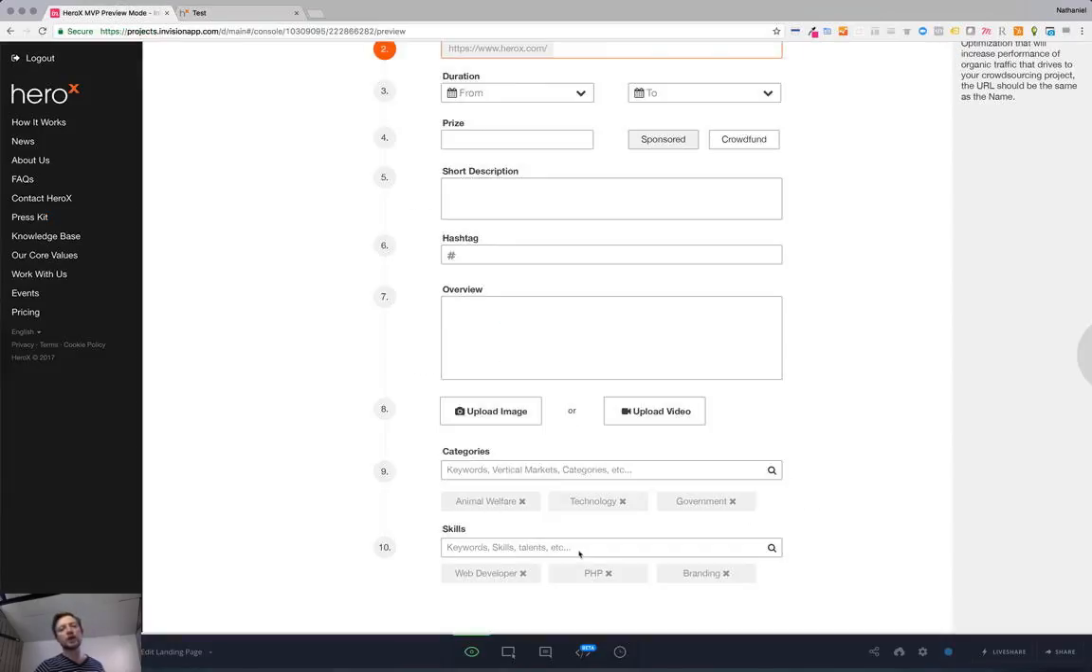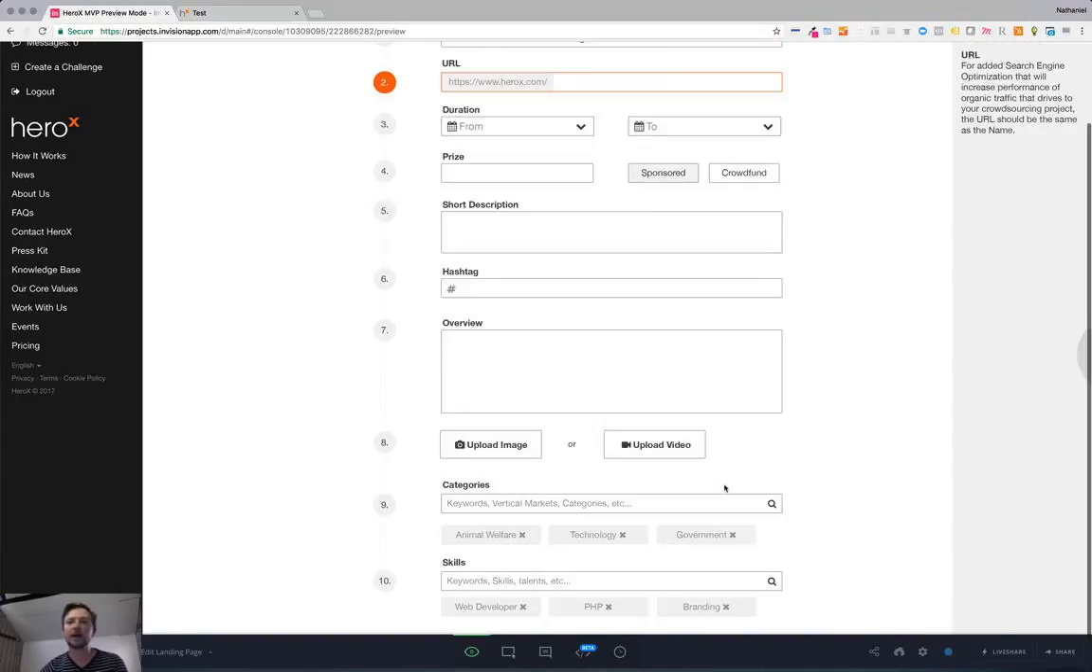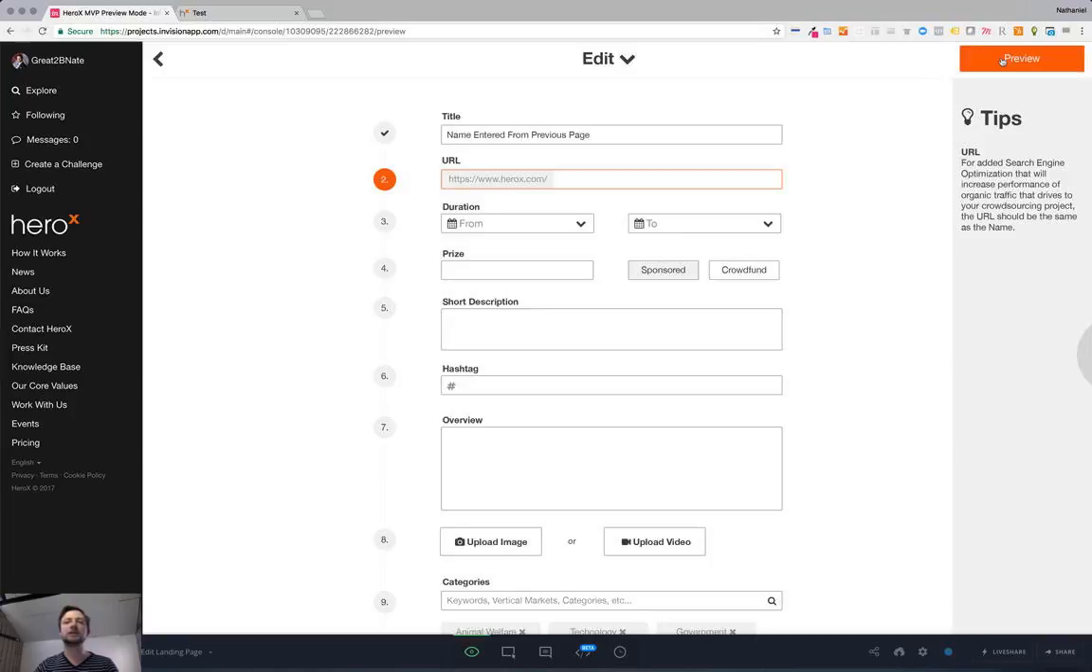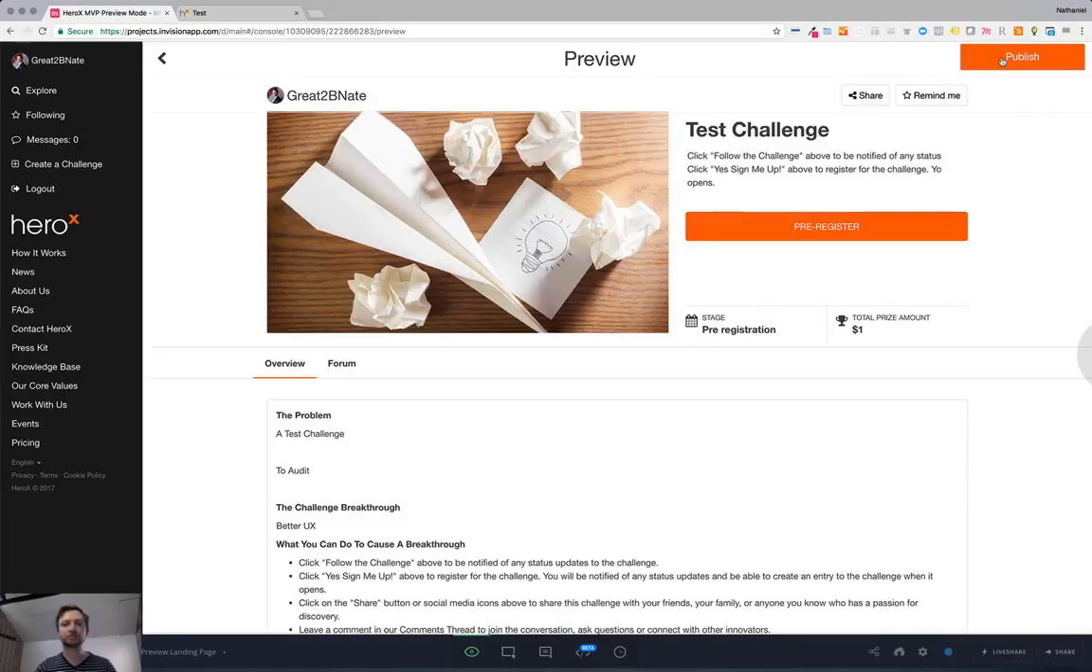And then we have this new item called skills. And this is like the skills that you think would be a great match, a great fit for your crowdsourcing project. Here we have web developer, PHP, branding all entered, and they're entered as keywords. But again, you could have quick links for skills that we know are very popular or most common that our innovators have. So with that, the person can basically click preview and go to the next step.